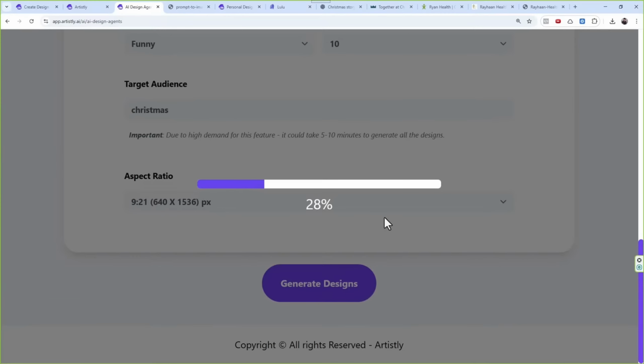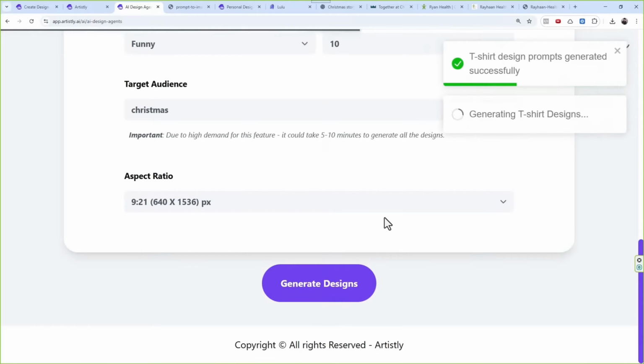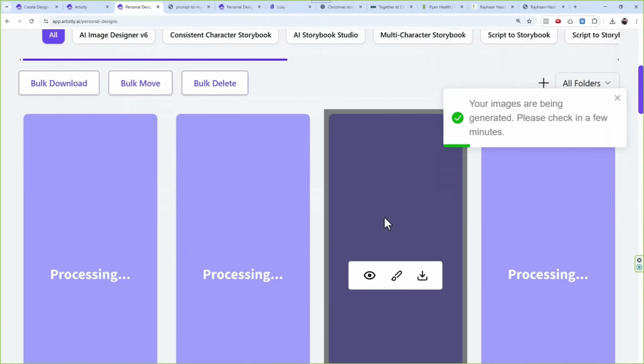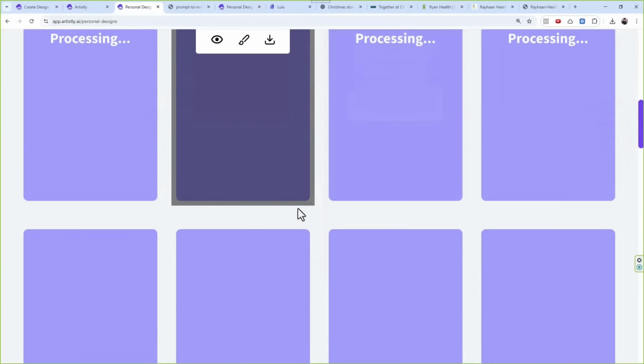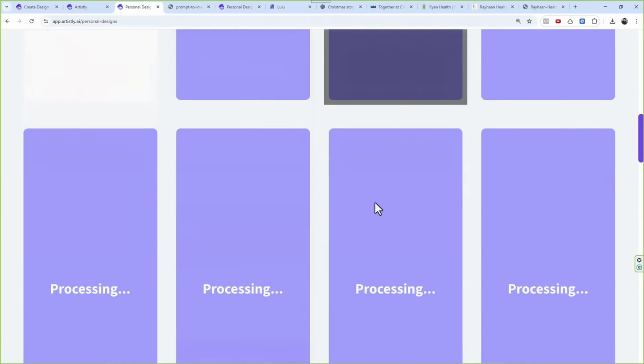These bulk workflows are going to be so helpful for you to launch newer products fast, to launch new ads fast, to launch a new product line, product design, or whatever you call them, right? I mean, obviously this 9:21 is a mega size. It was just random, I just mentioned it. But there you go, worth the calories.